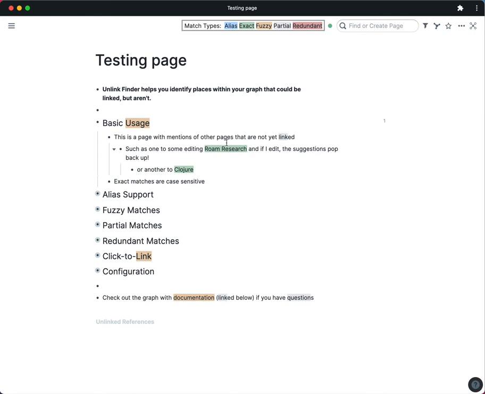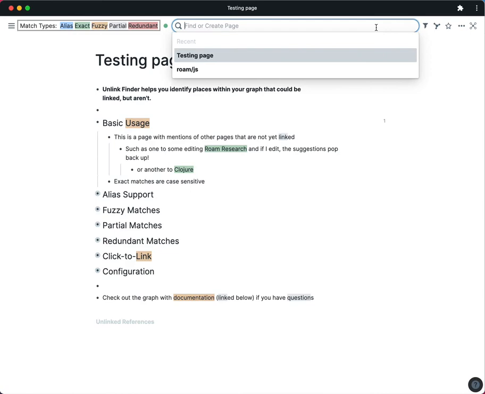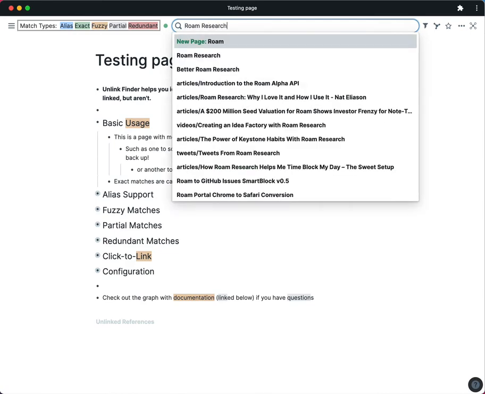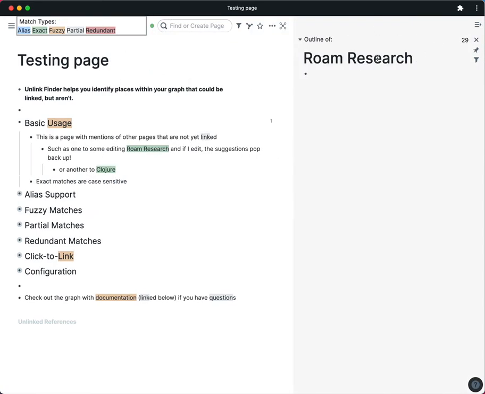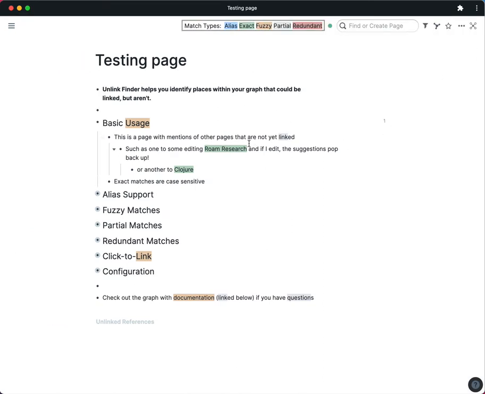A couple of things. These green matches are exact matches. They're case sensitive, so it has to match exactly what the name of the page is. So, let's see, I have a page there for Roam Research. That's why that one's highlighted there as expected.